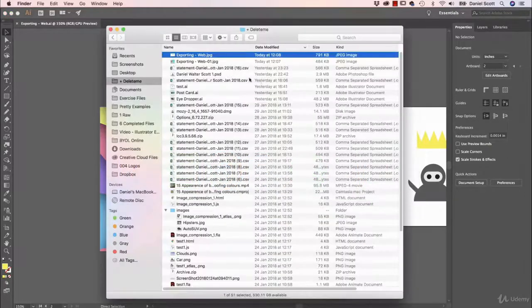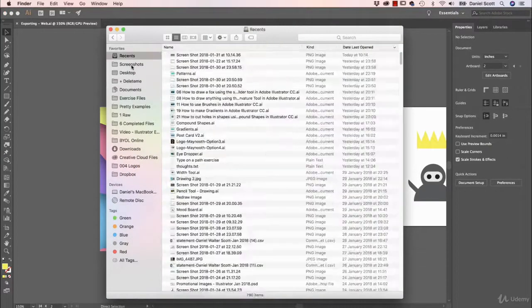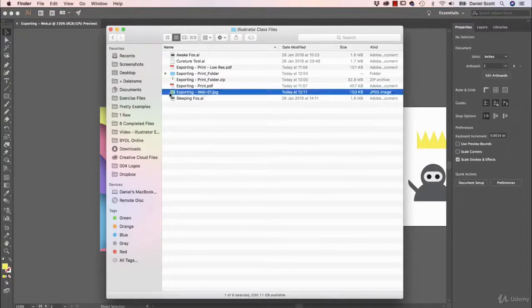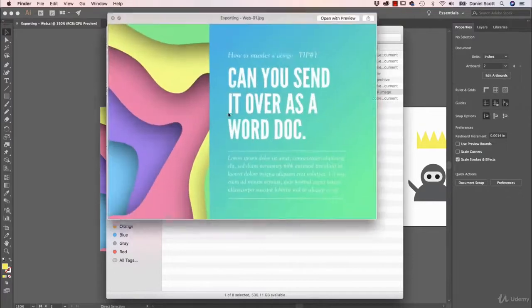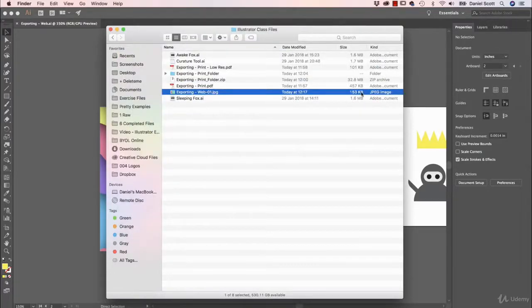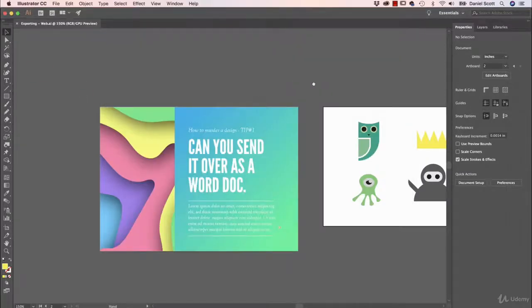So let's have a little look. And in my desktop, where are you? Desktop files, and where's my web? Okay, it's called it Web 01. Okay, and yeah, looks good. It's fine size. It's a really small file size. Okay, so that works for that.